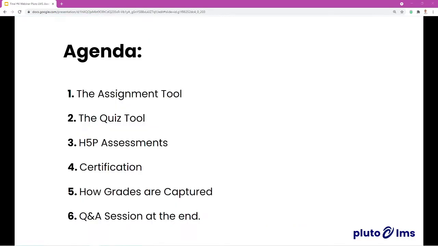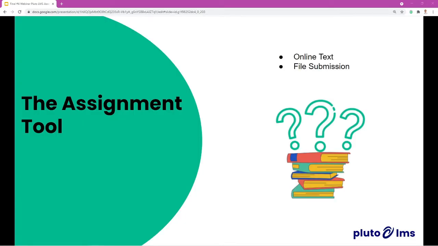Today, on the 8th of September 2021, we're going to look at all the forms of assessment on Pluto. So the agenda for today is the assignment tool. We're also going to take a look at the quiz tool, H5P assessments, certification, and how grades are captured in the end. And we'll also do a Q&A session right at the end where I'll get to all your questions.